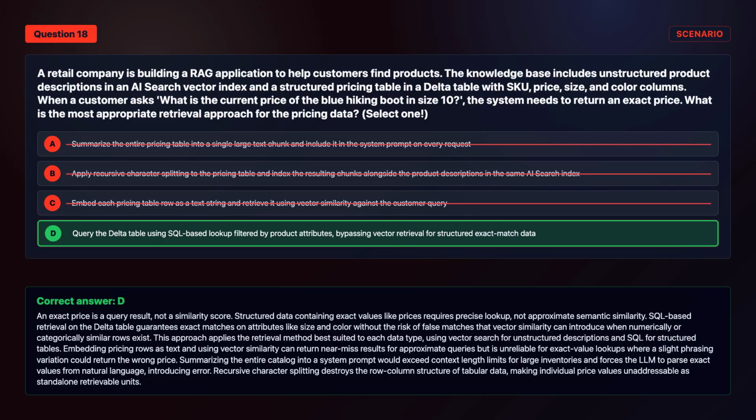Summarizing the entire catalog into a system prompt would exceed context length limits for large inventories and forces the LLM to parse exact values from natural language, introducing error. Recursive character splitting destroys the row-column structure of tabular data, making individual price values unaddressable as standalone retrievable units.